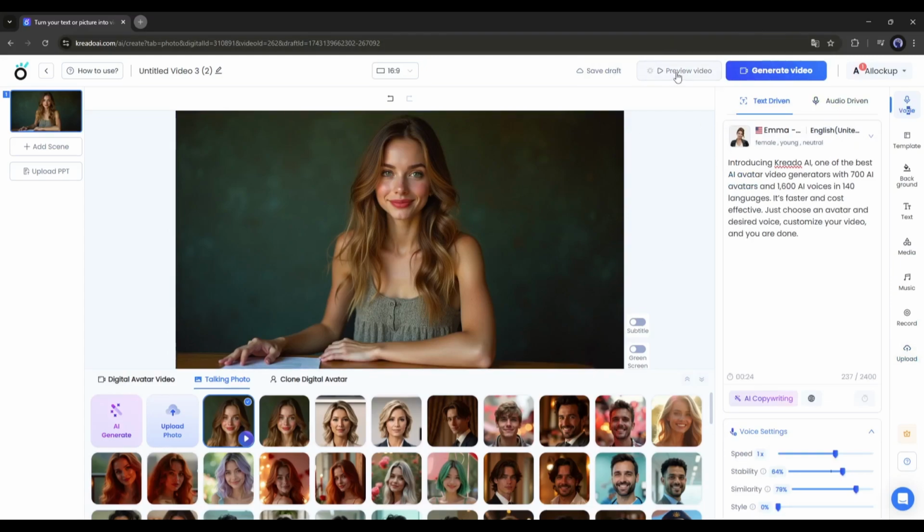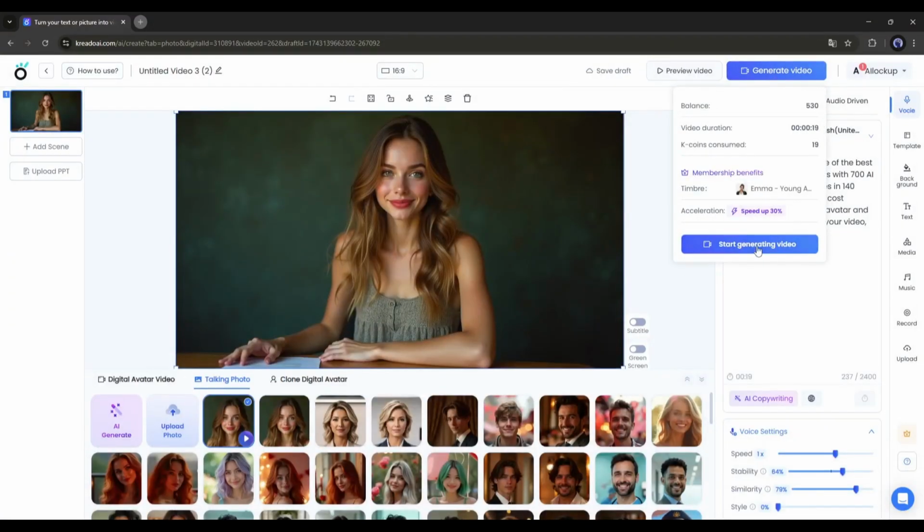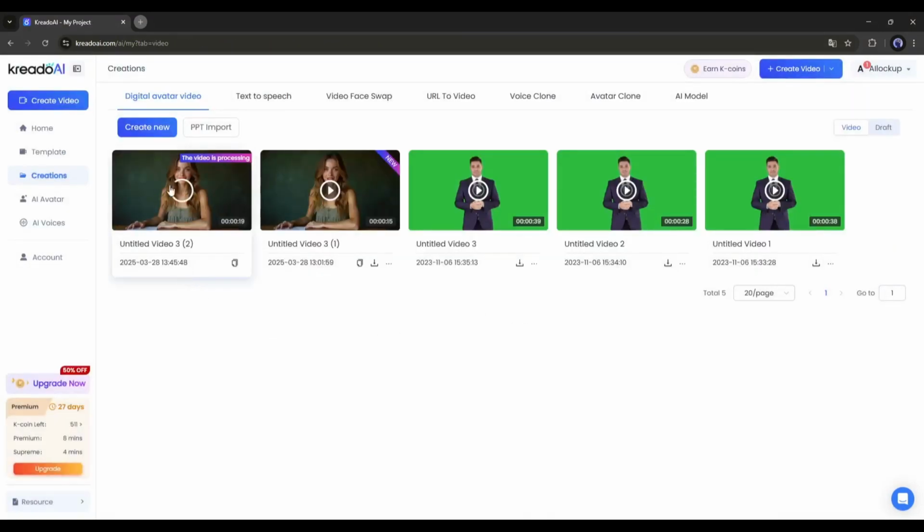Once everything is set, preview the video. Once you are satisfied with the result, hit the Generate Video button. It will take some time to generate the video. Okay, our video is ready.